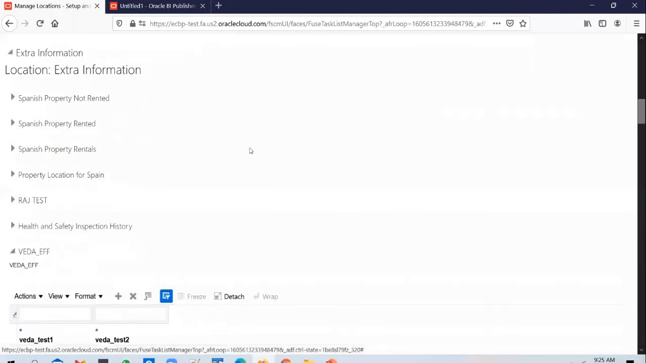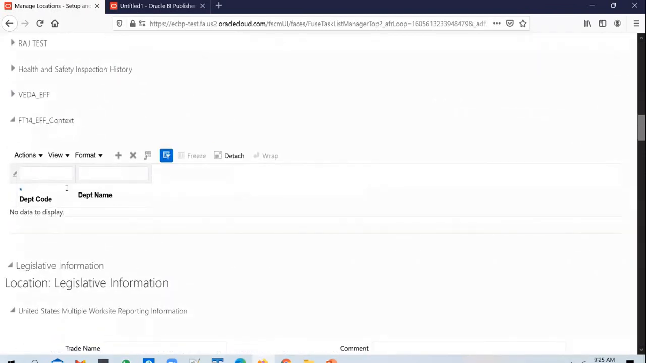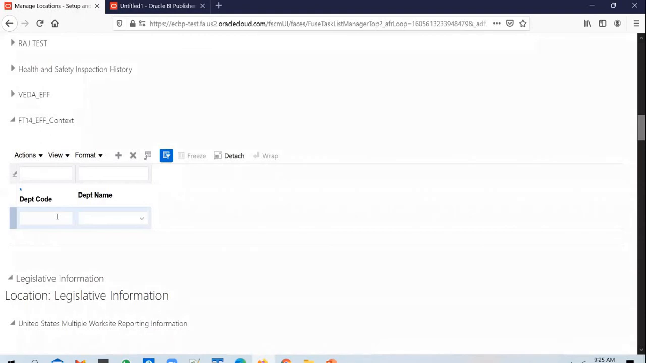And apart from the seeded and the custom ones, you should be able to see the new context that you have enabled, FT14 EFF context. And you see a table in here, and you see that the department code is marked as mandatory because you mark this as a unique key. Okay, and you click on the plus icon to add in an entry.